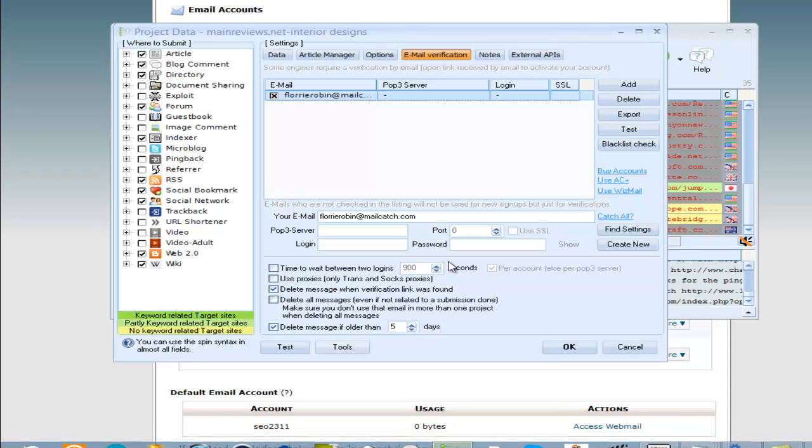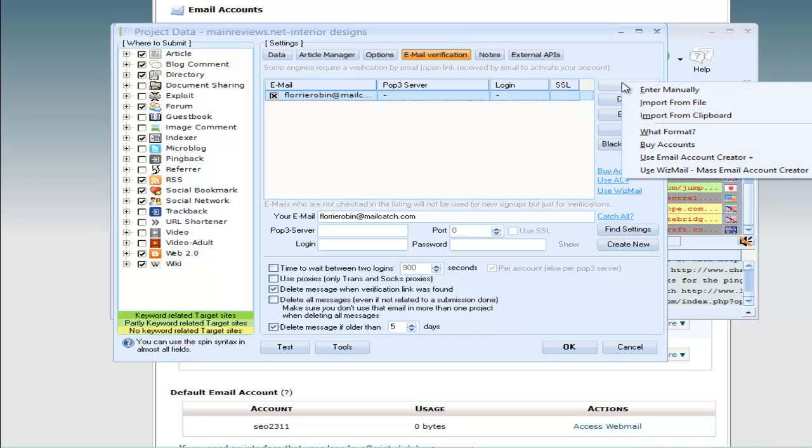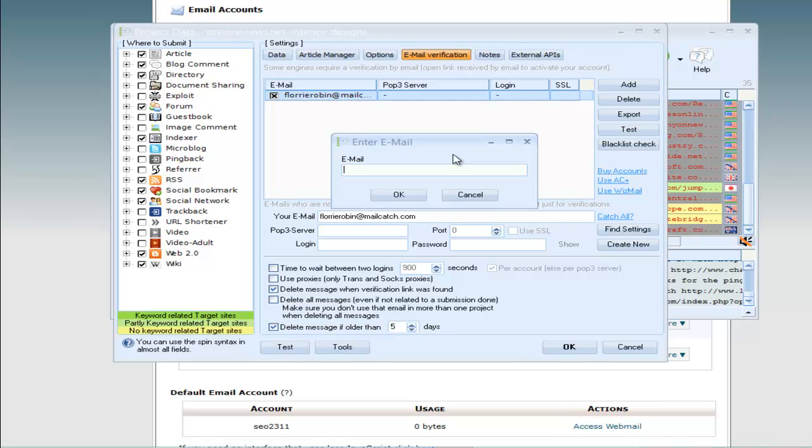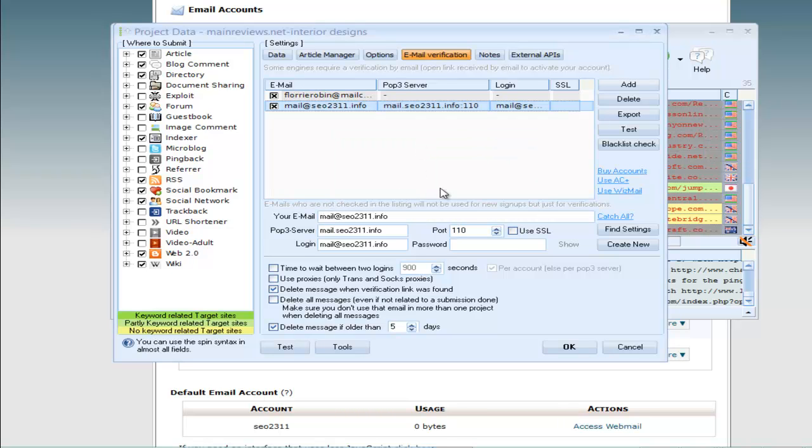Once back in your software, you're going to click on Add, and we're going to enter manually. I'm going to paste the email there. Usually it will autofill all of these details for you. You'll need to put in your password. If it doesn't fill in the fields, you can click here and it will find the settings that you need. So paste your email here, and then it will automatically fill these fields, or click Find Settings.